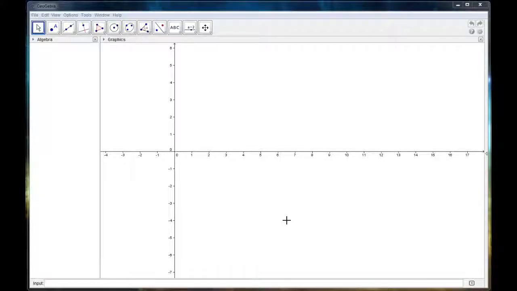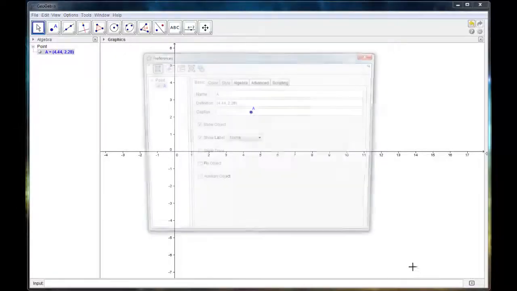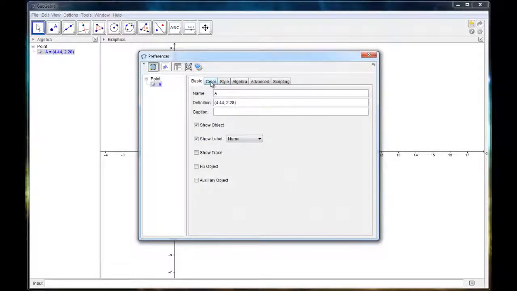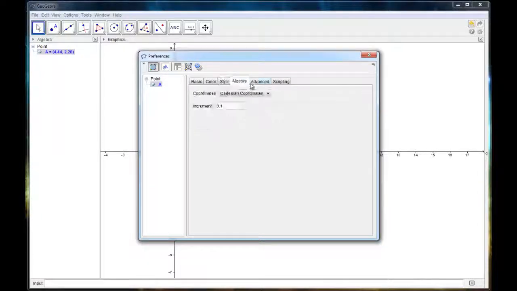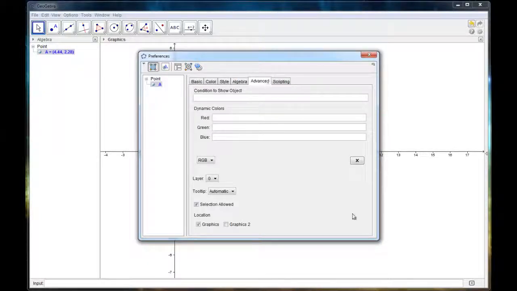Hello everyone. In this tutorial we will be looking at the Advanced tab in the Object Properties. There's a lot of fun things we can do with that. So let's just start off by making an object for us to look and see what is in that. So Object Properties, and over here we know how to change the color, the style, algebra, but then there's this Advanced tab. And so there's two important things that are under this tab: the condition to show object, and then the dynamic colors I like a lot too, just to really snazz up your GeoGebra file.